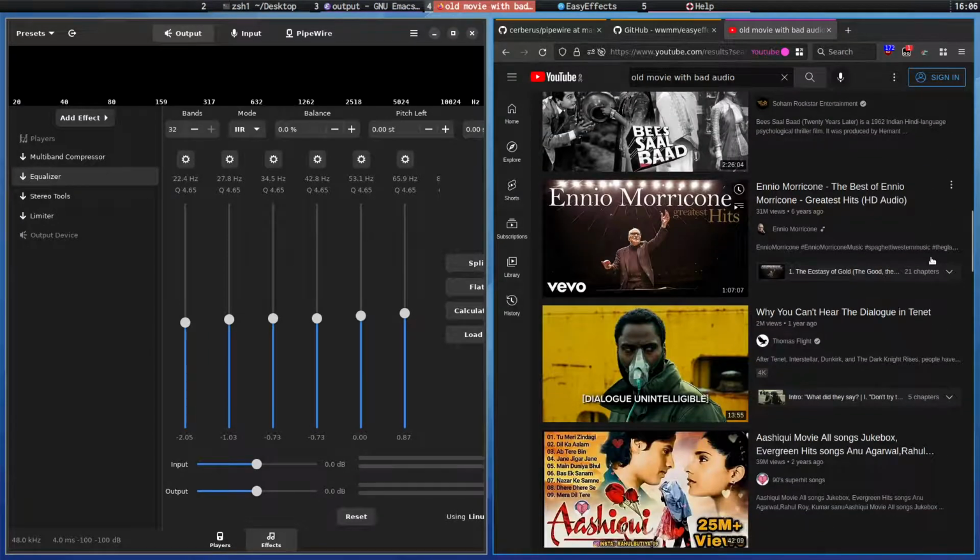What I was looking for was typically really old movies, maybe from the 30s or 40s, where the audio will have a lot of high pitch noise, or maybe rumbling, or a particular frequency will have a lot of phasing. What you can do is make a preset that would cut out low frequency noise or a lot of high frequency noise, and then you could load that preset up for those particularly bad videos.